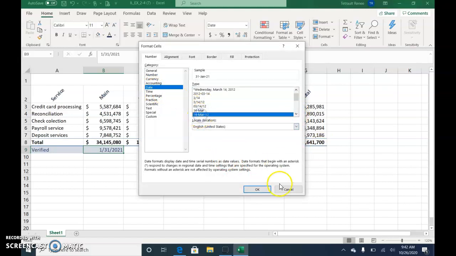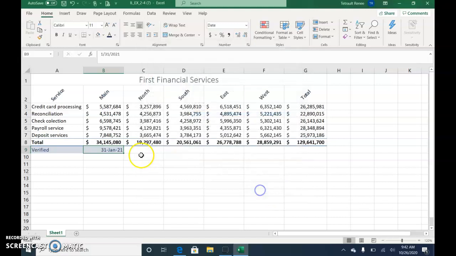And you will not get March 14th, 2012. You will get the current 31st January. Good. Now we're going to set conditional formatting, so select G3 through G8.